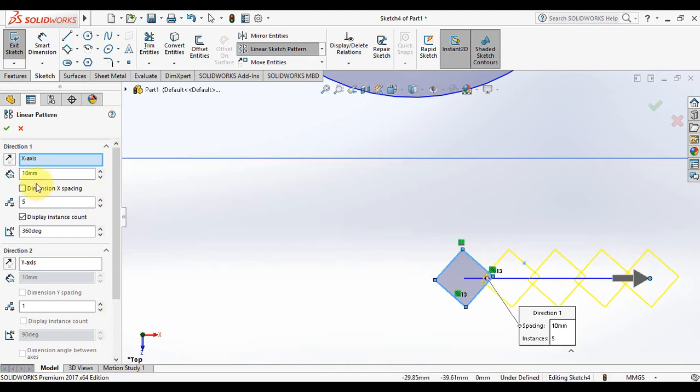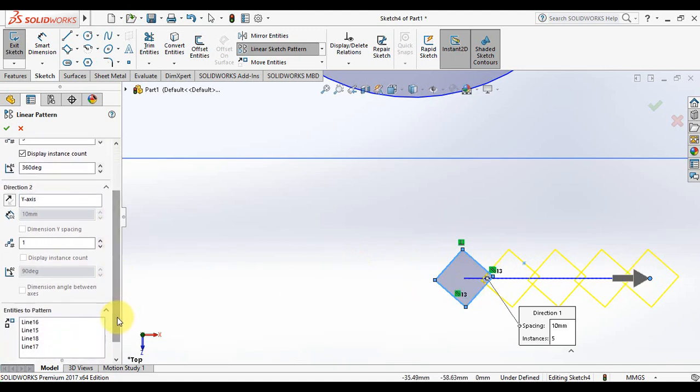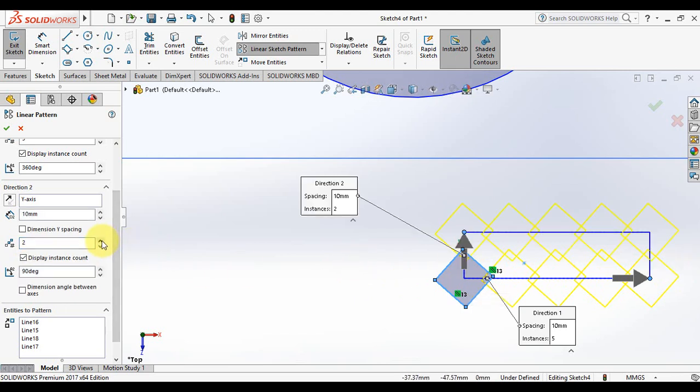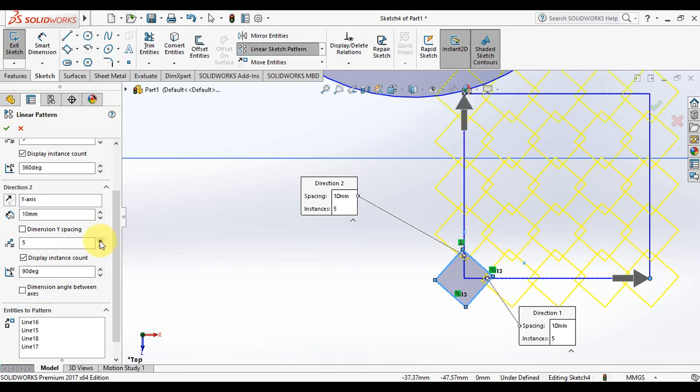So I have 5 in here. But this is only in direction 1. Direction 1 is x-axis, and x-axis means that it will work only in this horizontal path. If I want to create copies in a vertical path, I have to select this y-axis. Since here it says that I need only 1 copy, it means it's only 1 row here. But if I click on 2, I have 2 rows, 3 rows, 4 rows, and 5 rows. Let's leave it at 5.